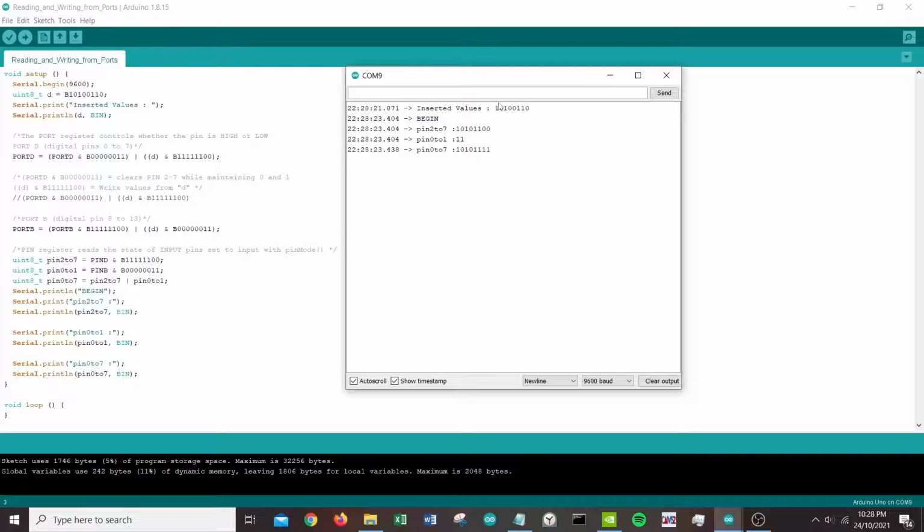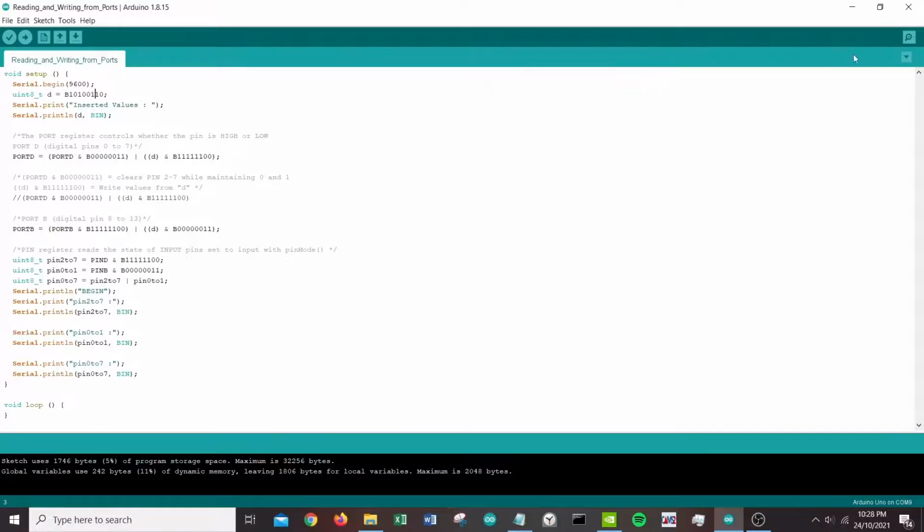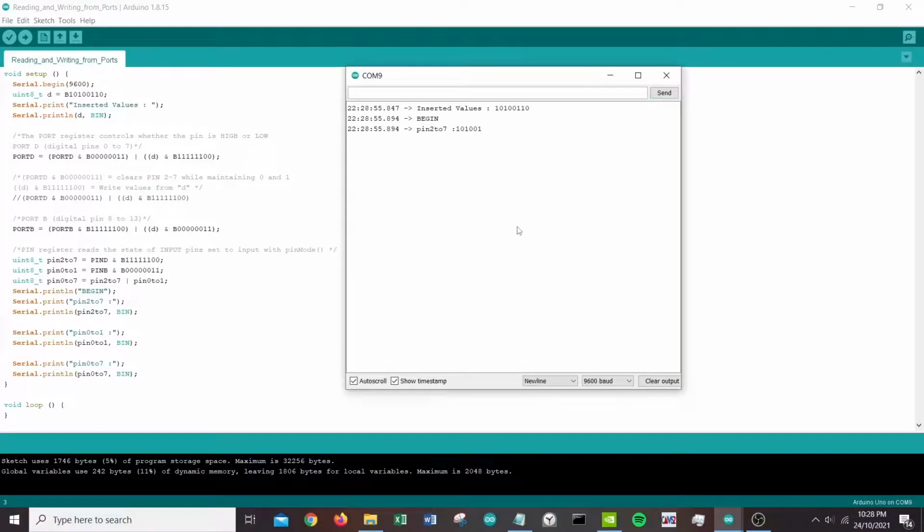Alright, so I have inserted 100. Okay. Oh no, something's wrong. Let's reset the Arduino again. Okay. So you see 10100110, right? And you have this number over here, the first 6 bits, bit 7 to 2, and we have bit 0 to 1, and finally we get this value, right? So let's just click this thing again, see if it works again. Okay, yeah, it works, right?